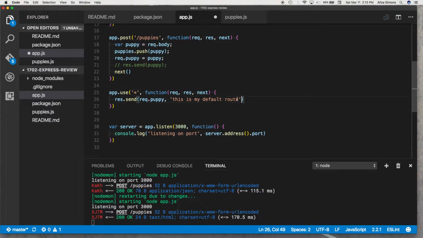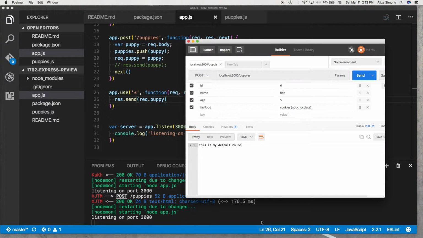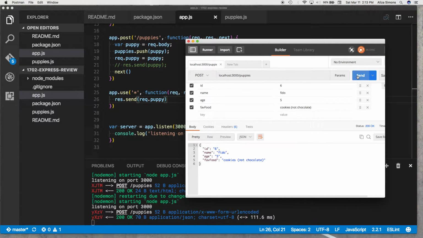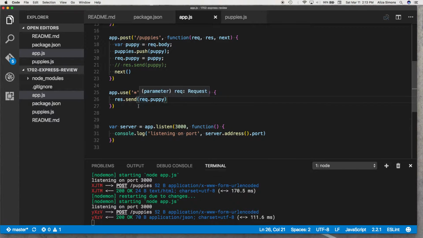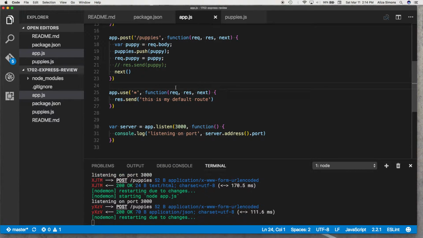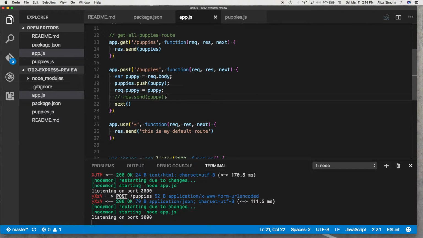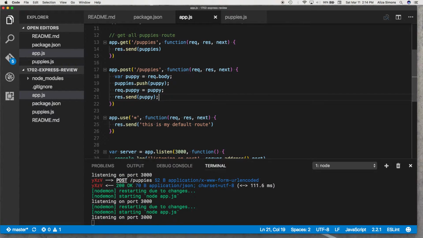I don't actually know if res.send does that. You could send the puppy that you added to the request body. It's all about how you want to set up your API and what's useful. I'm going to leave this in, because that'll be the route that we hit at the end if we don't hit anything else. But we'll set this puppy down here. And if you're sending a response, you do not want to next afterwards. Yeah, exactly. It's either next or a response dot send.